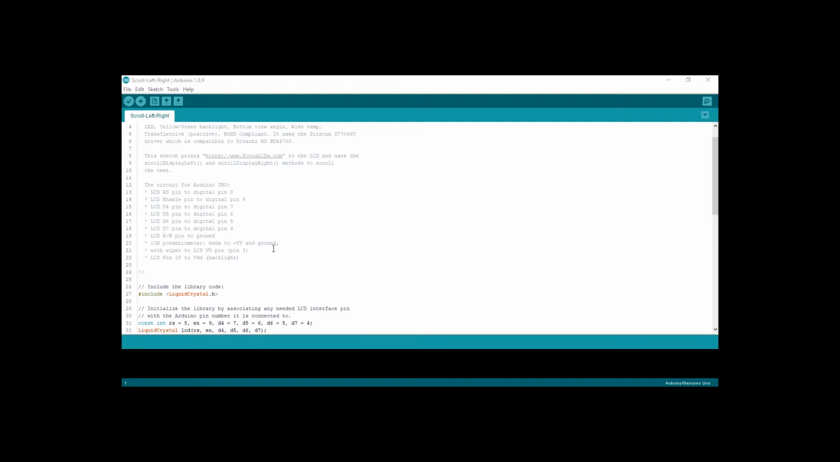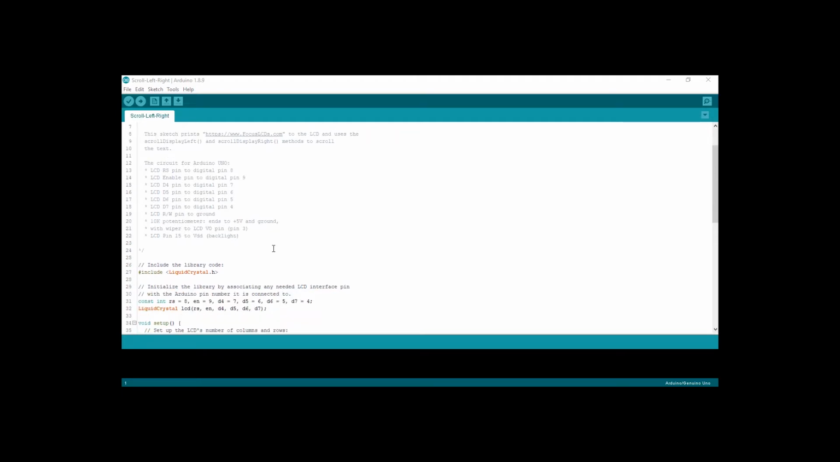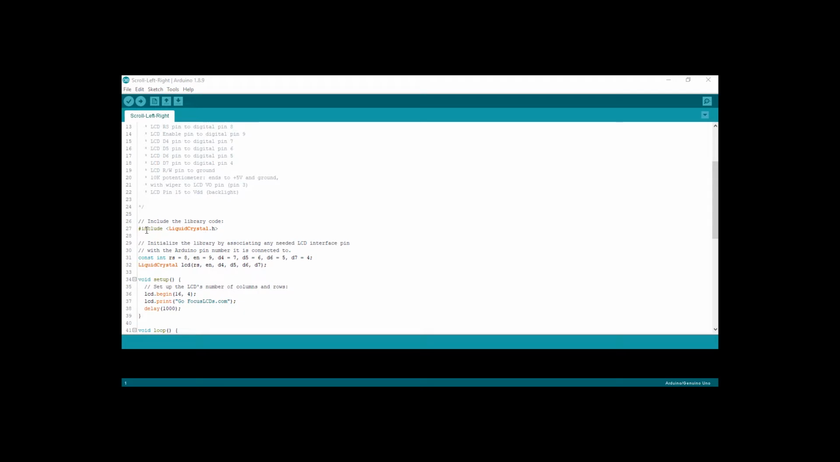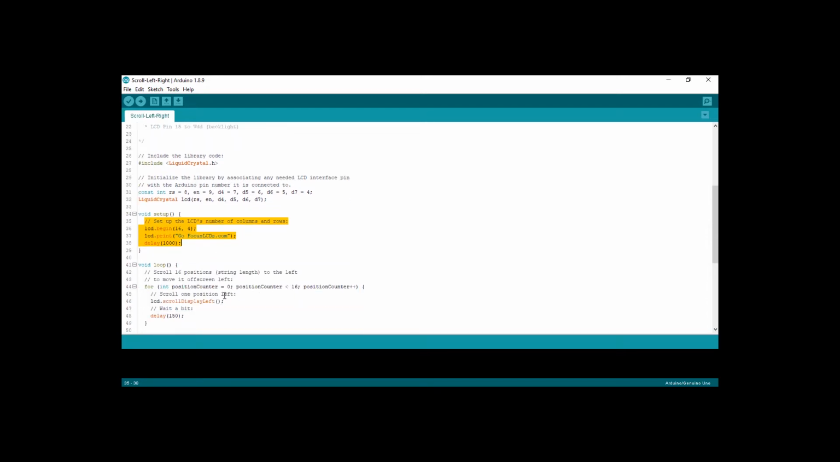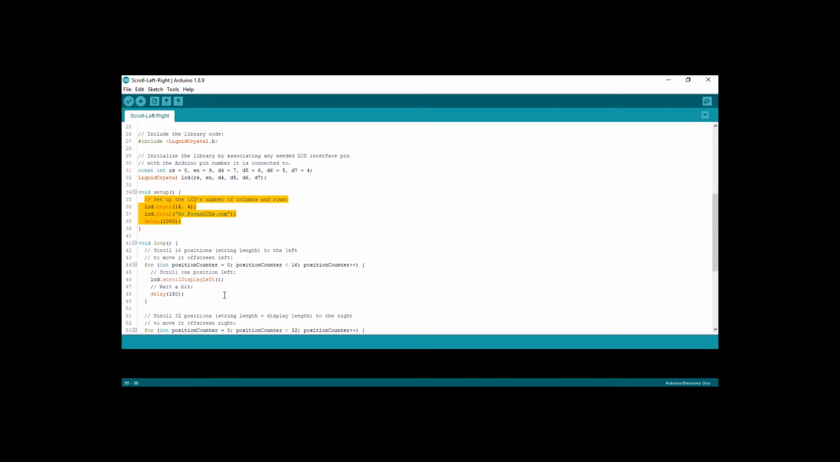The heart of this sketch is the liquid crystal library, great for LCDs. It is installed by default with the Arduino IDE. In this section, the library is initialized by entering the Arduino pin number connected to the corresponding LCD. You'll see that here where RS, enable, all the data bits are connected to the corresponding Arduino pins. After that, we have to indicate which type of display this is. This is a 16 by 4. It has 16 columns and four rows, which is called out here in the area that's highlighted.